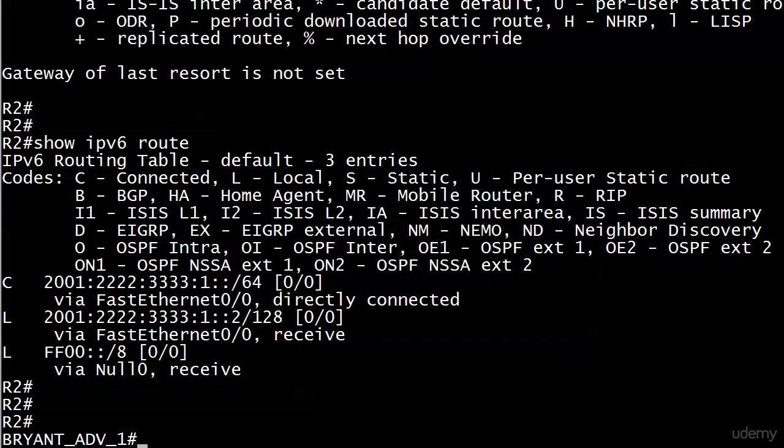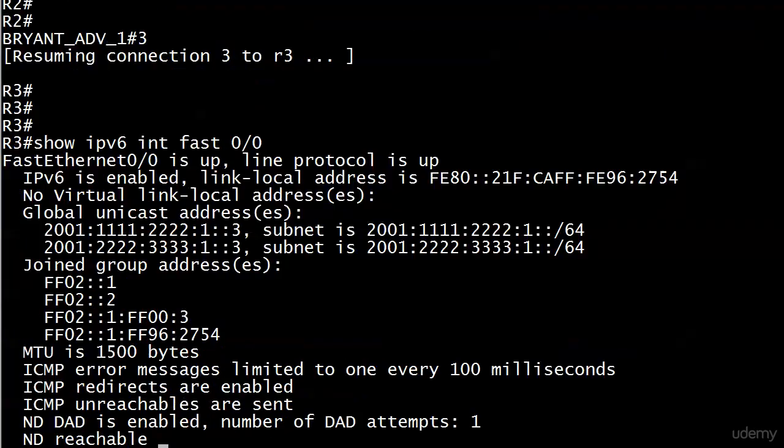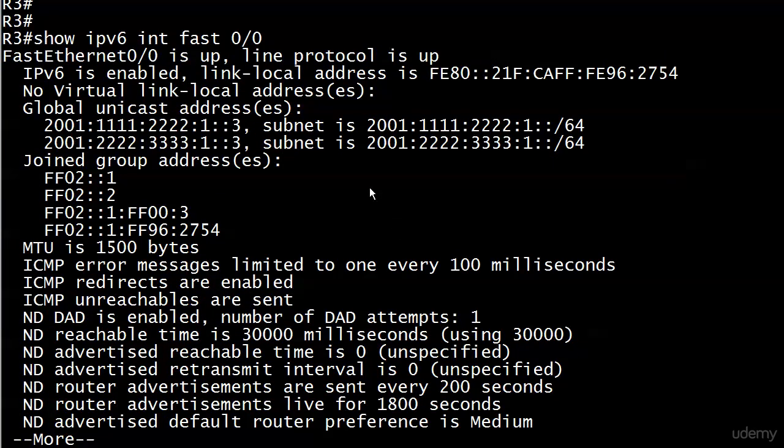Let's go over to Router 3 and have a look around. Show IPv6 interface. I want to show you a little something different I did here. You probably noticed, when we were looking at global unicast addresses earlier, you're seeing this S in here, like I can have more than one. Here it is with join group address, more than one.